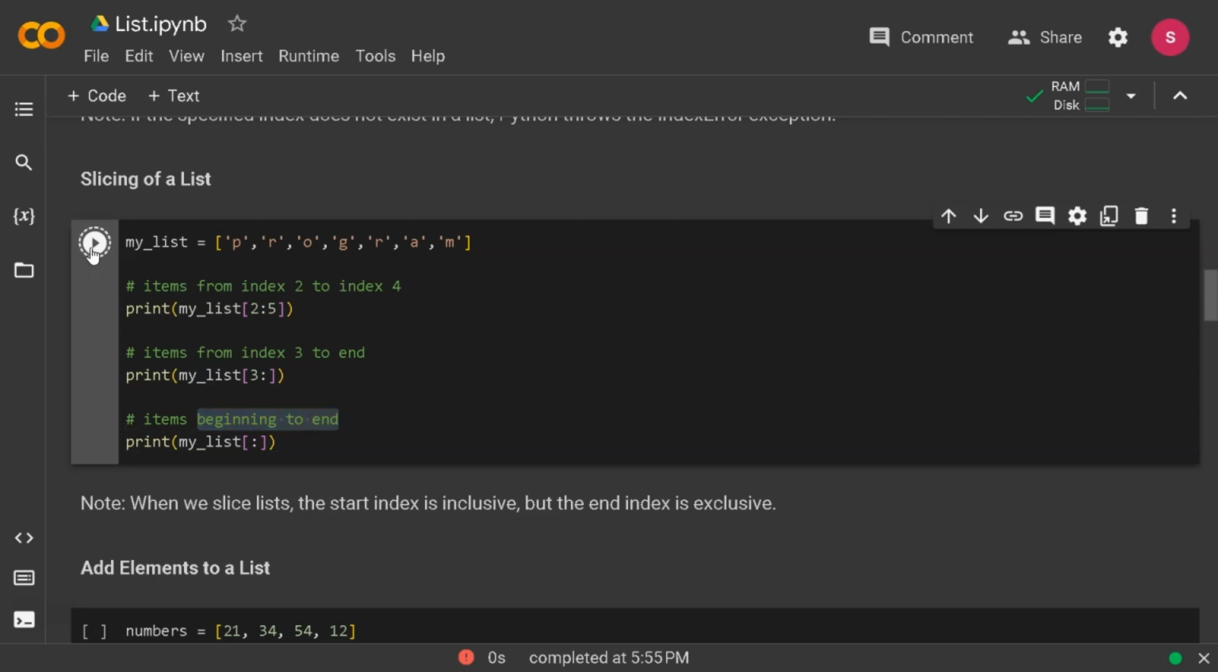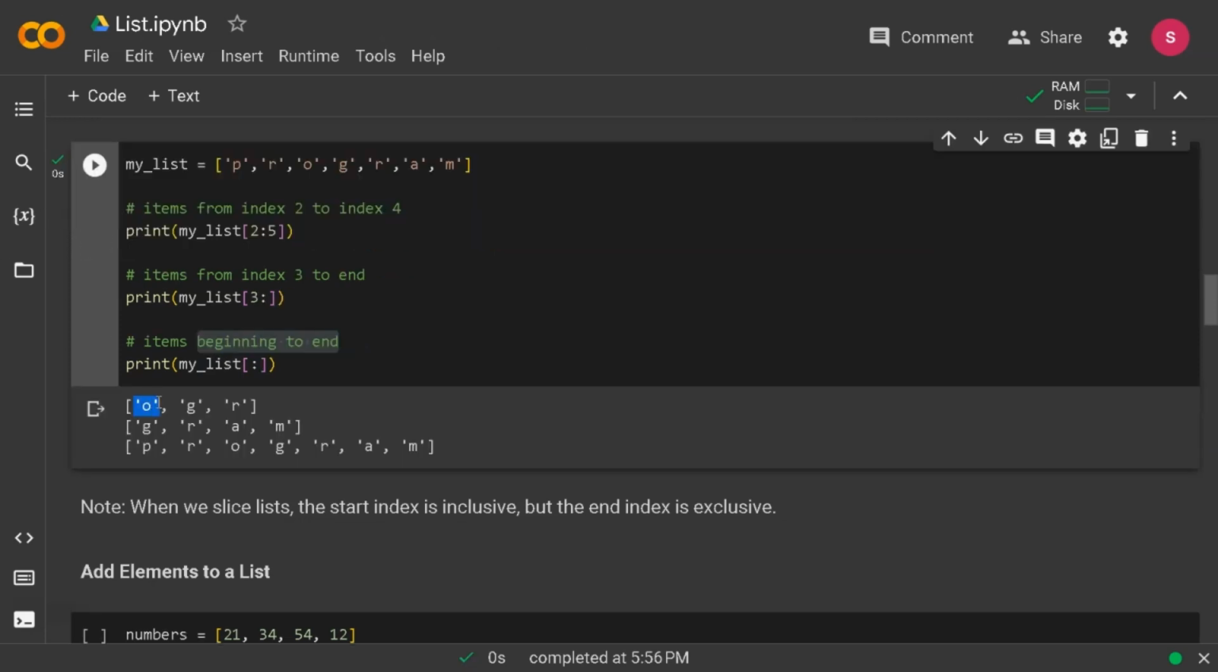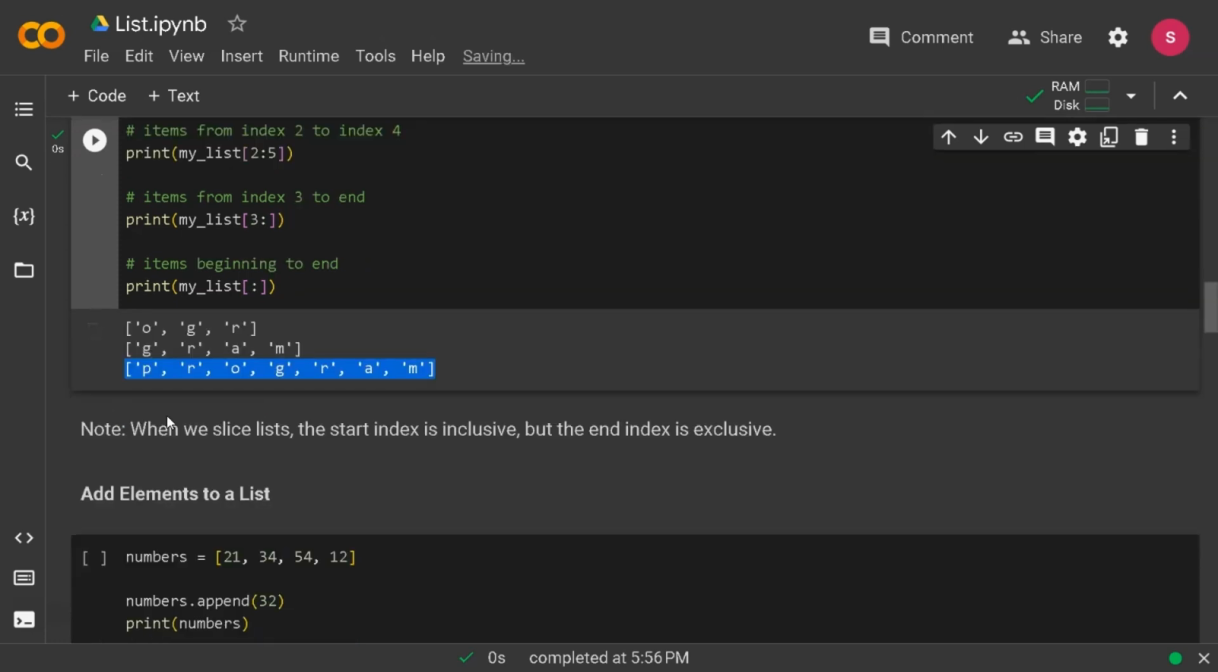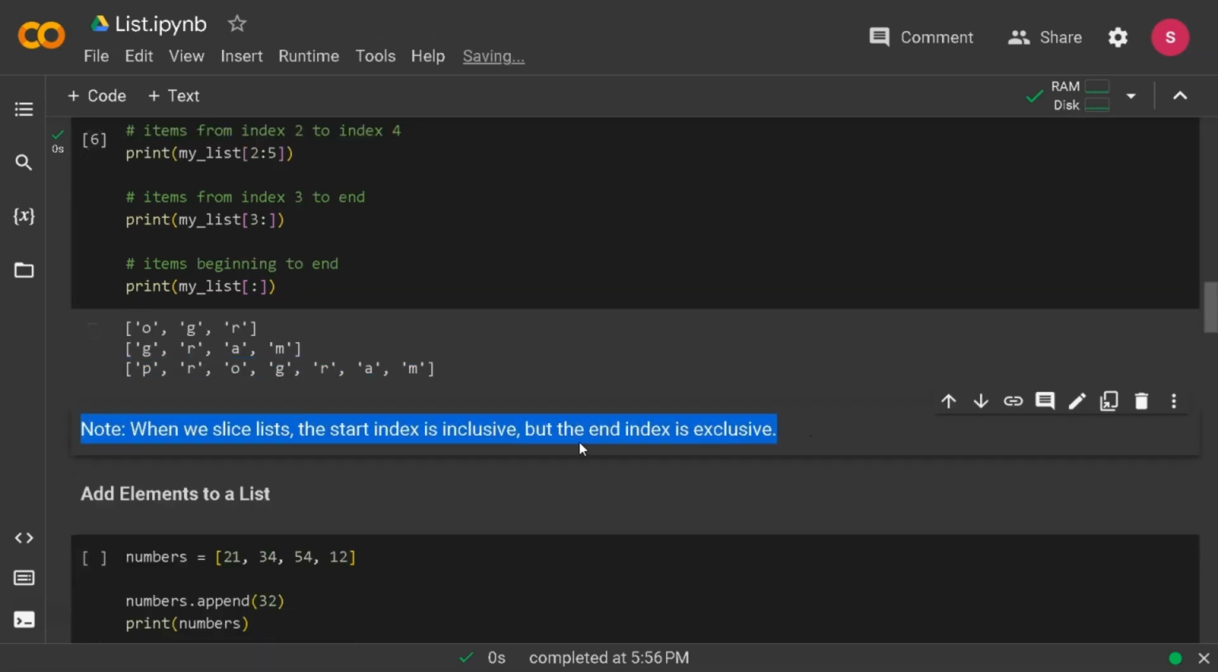So let's print this code. So O is the second index value and R is the fourth index value. Similarly, 3: nothing gives from third index till the end. And when I'm not mentioning the start and end index, it's taking the entire list. So the note which you need to keep in mind is that start index is inclusive while end index is exclusive.